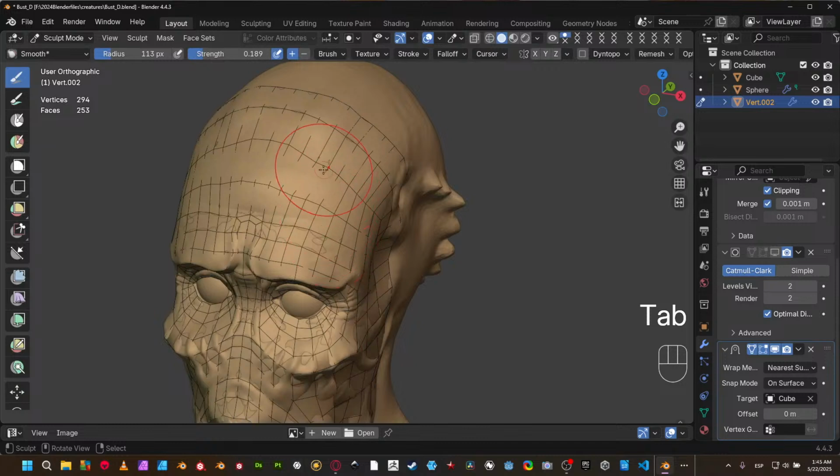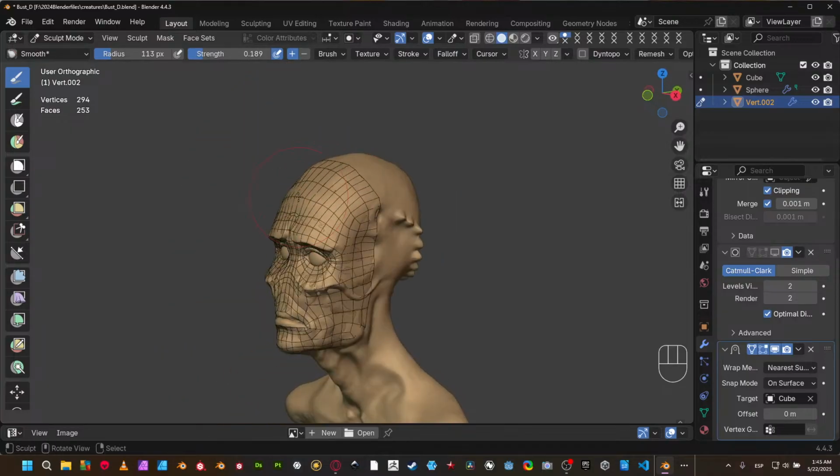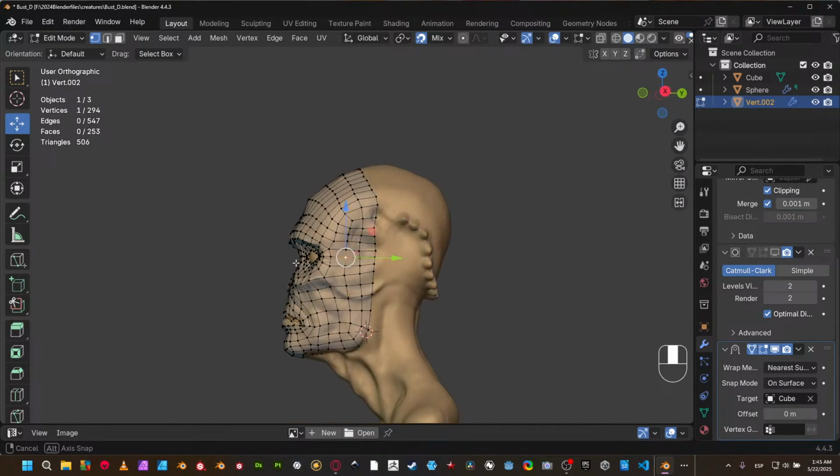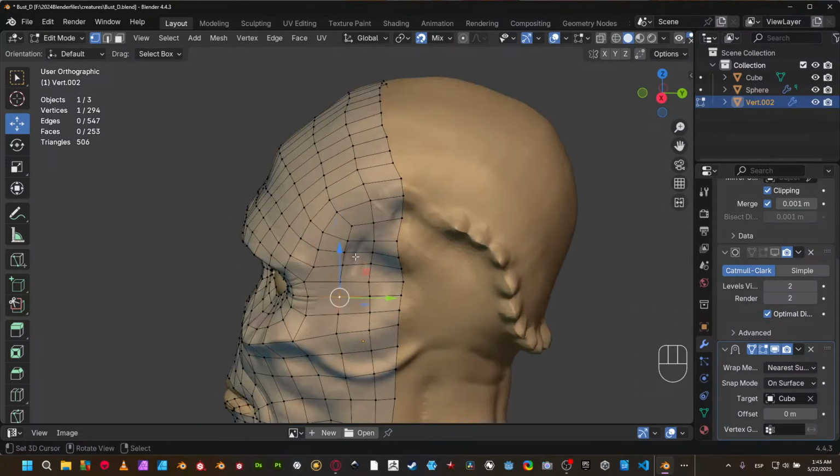Then sculpt mode, just to give it a little bit more softness in here. At the end of the day, we have something like this. And yeah.